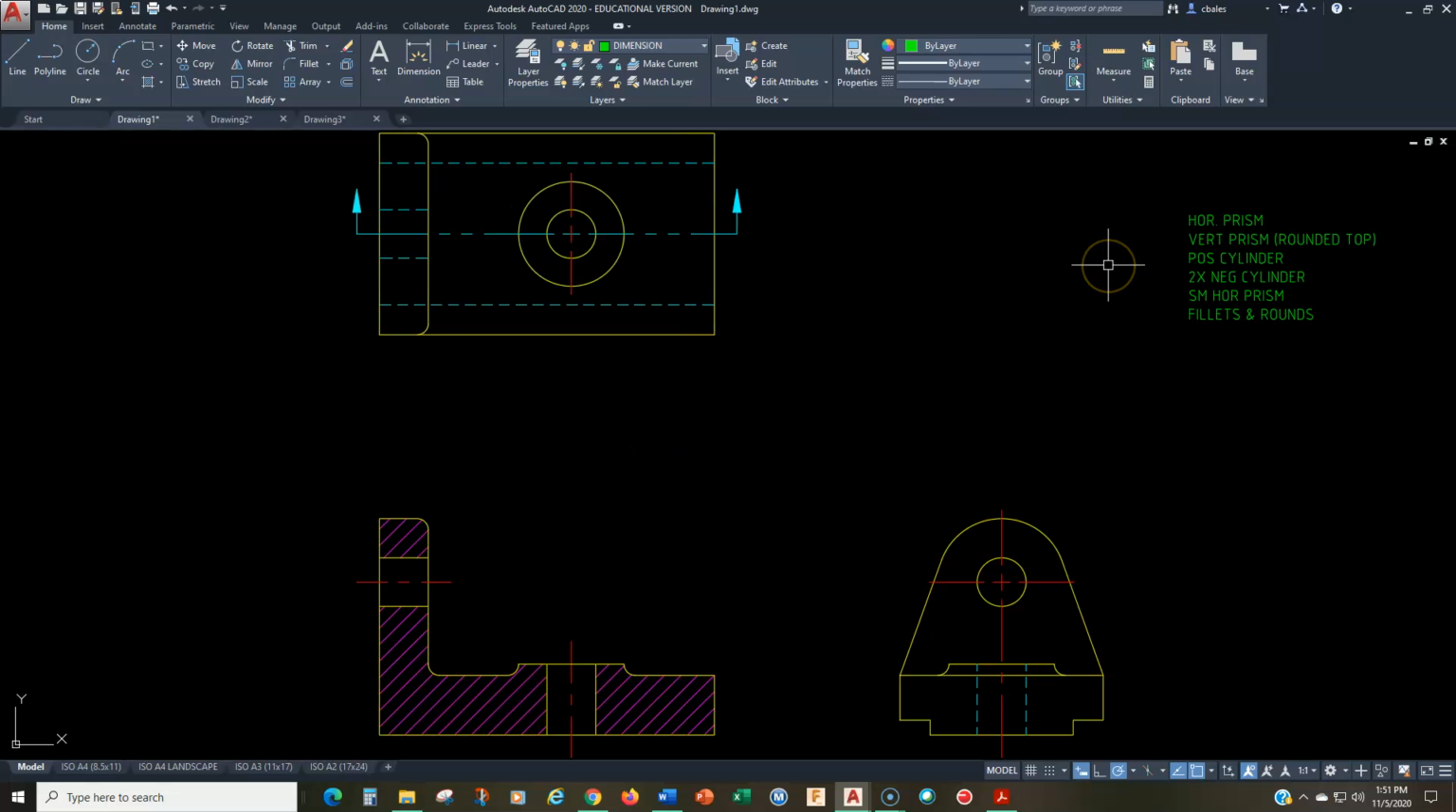The horizontal prism. How do we dimension the size of a horizontal prism or a horizontal box? Well, it's a three-dimensional shape, so it's going to have 3 dimensions. It's going to have a length, a width, and a thickness. All right, so we're going to do this with a linear dimension. So I'm going to click on linear, and I'm going to choose the length right here.